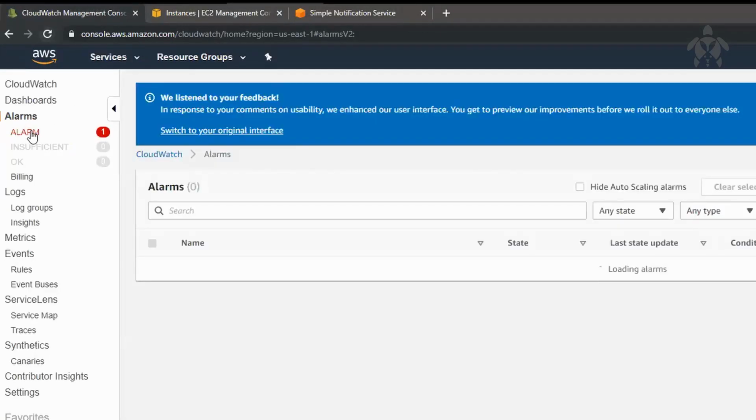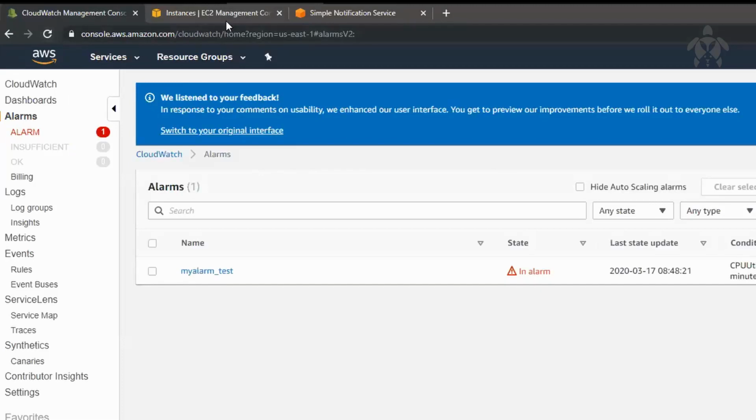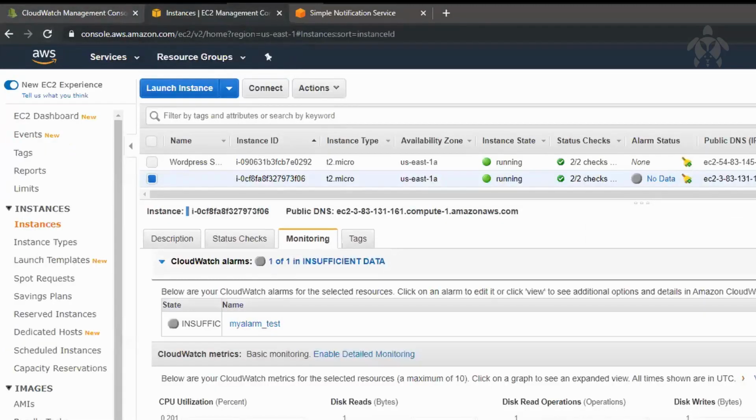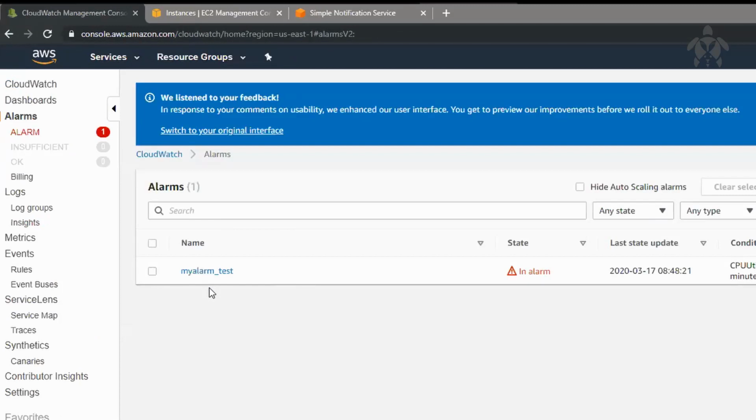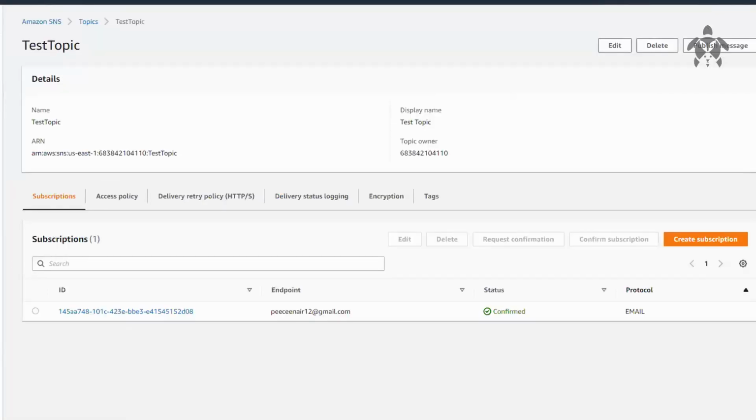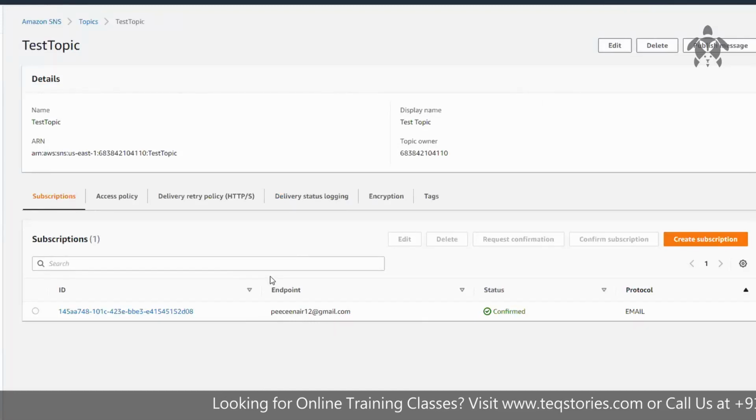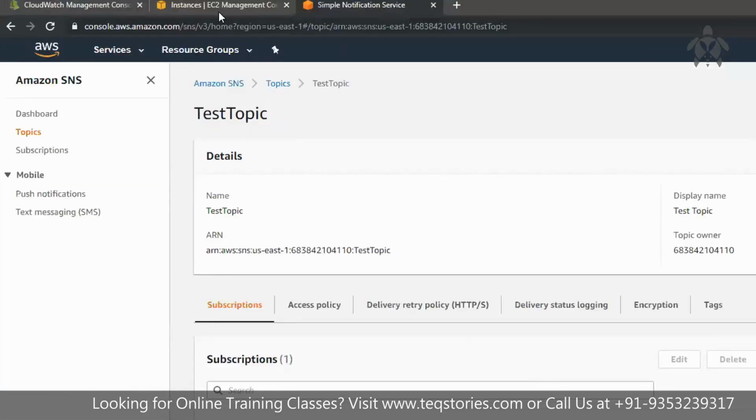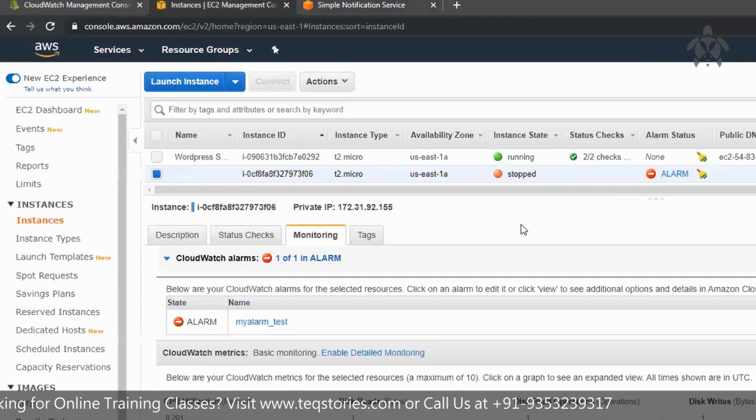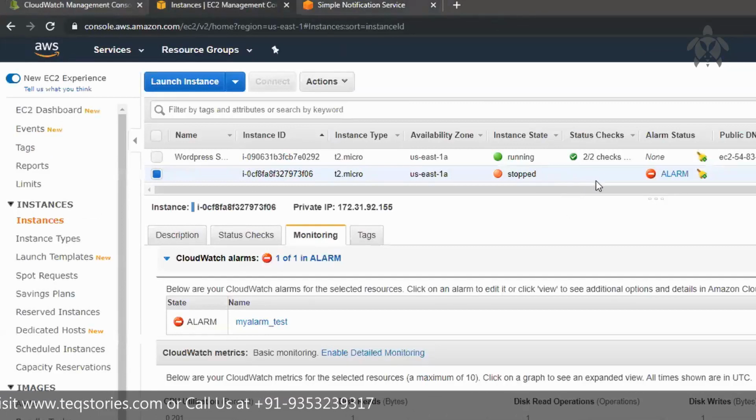Oh, it has gone to alarm state. I think the email has definitely been received. Whenever this particular thing happens, this SNS topic will receive a notification and that notification will be sent to this particular endpoint, whatever email ID I have written, right? So this email ID would have received an email where it will be written that there is a state change and the notification is being received. So basically it was running and now it is stopped. That is basically what is happening.